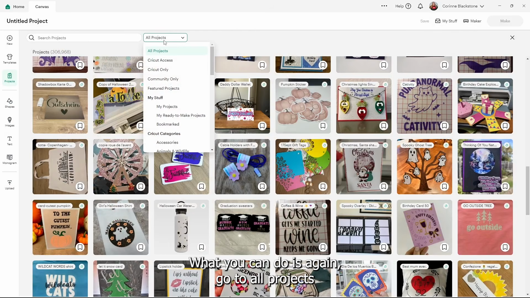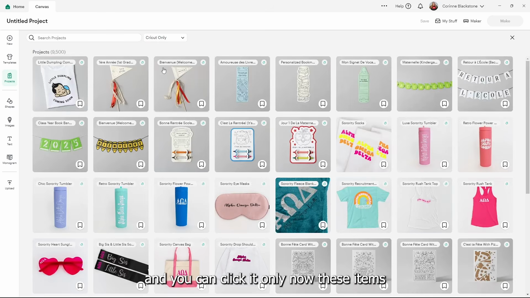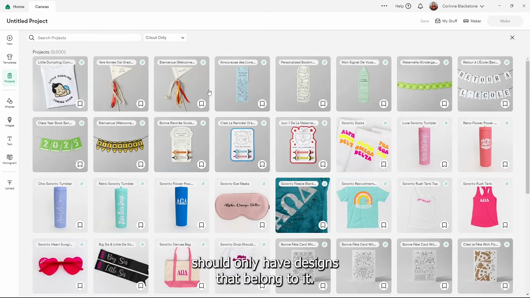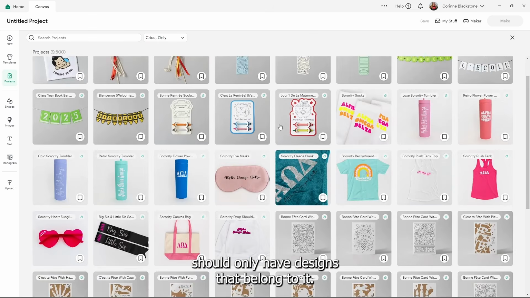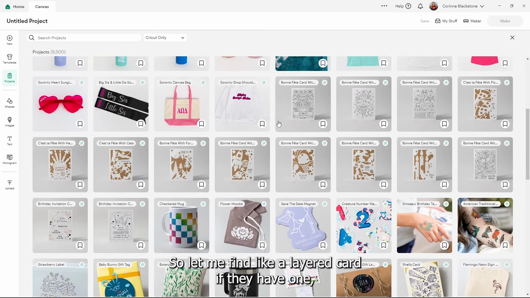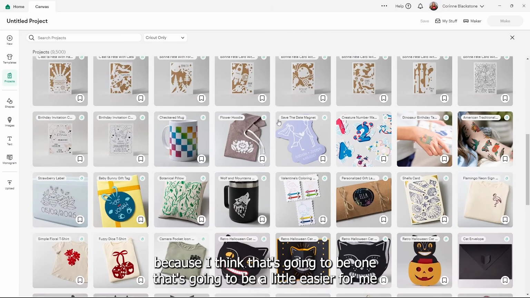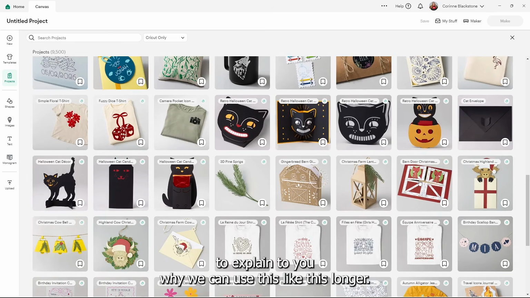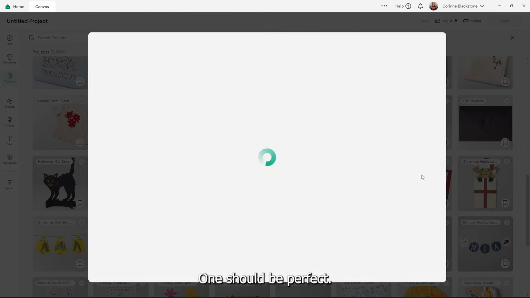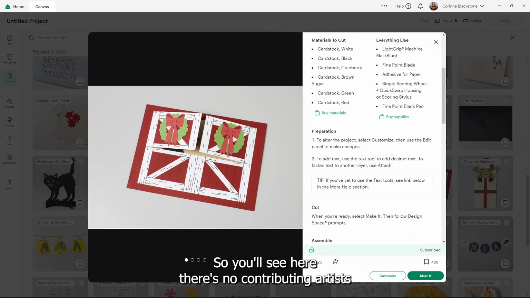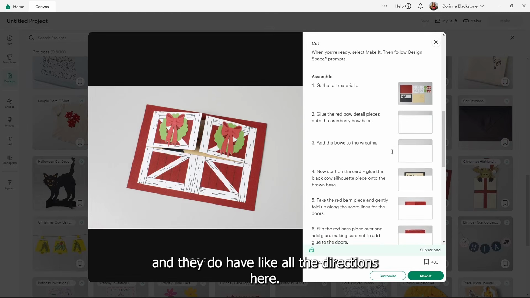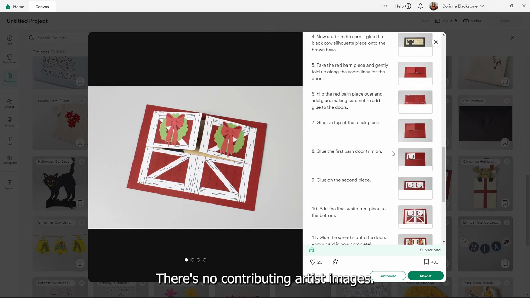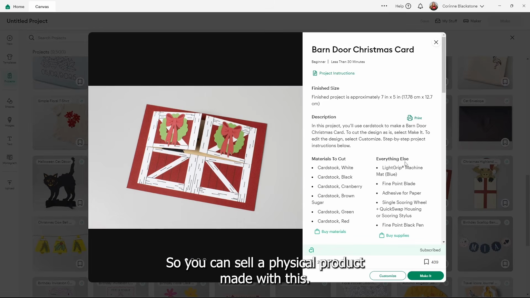What you can do is, again, go to all projects and click Cricut only. These items should only have designs that belong to Cricut. So let me find a layered card if they have one, because I think that's going to be easier for me to explain why we can use this. This barn door one should be perfect. You'll see here, there's no contributing artist, and they have all the directions here. There are no contributing artist images, so you can sell a physical product made with this.